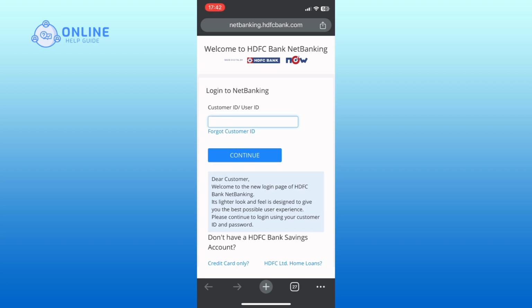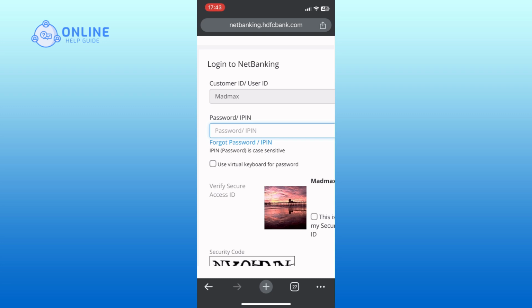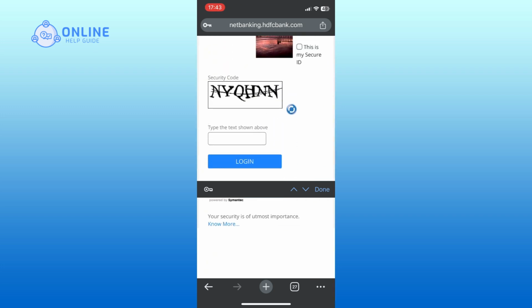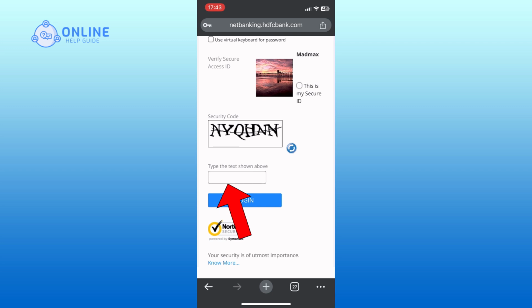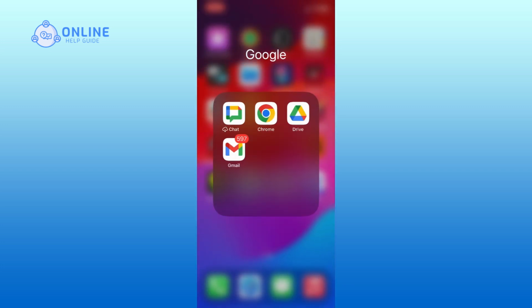In the provided field, enter the customer ID or user ID and tap on the Continue button. Next, enter your account password or PIN number. For verification, type in the text shown in the above image. Finally, tap on the login button and complete the login process. And this is how you can log into HDFC Bank net banking account online.